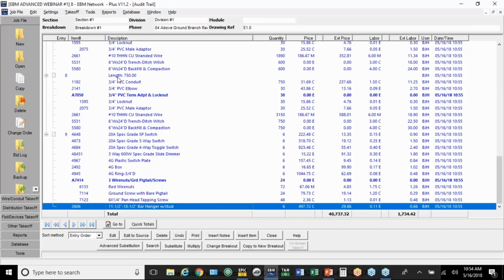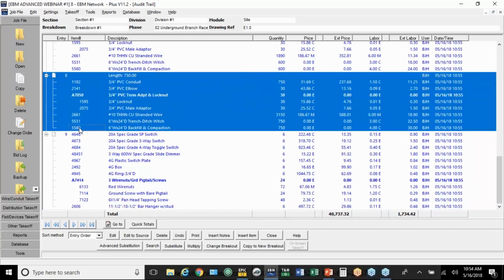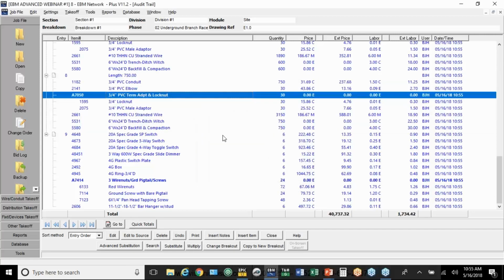And just one other thing for the audit trail. Let's say I want to know just how much money is in this one entry for the trenching. Whatever you highlight, you can hit quick totals down here, and it gives you a snapshot of just whatever's highlighted. That's the material, the labor, the total. Now that's cost, there's no markup, but it's got sales tax, it's got whatever your hourly rate is here that you saw in the setup. Just kind of a quick little way to get a quick little snapshot of part of the job.